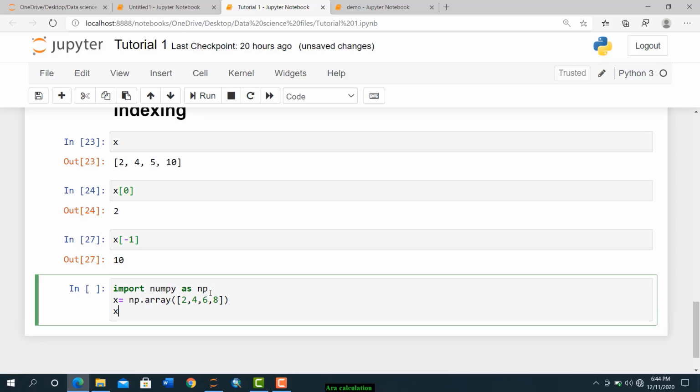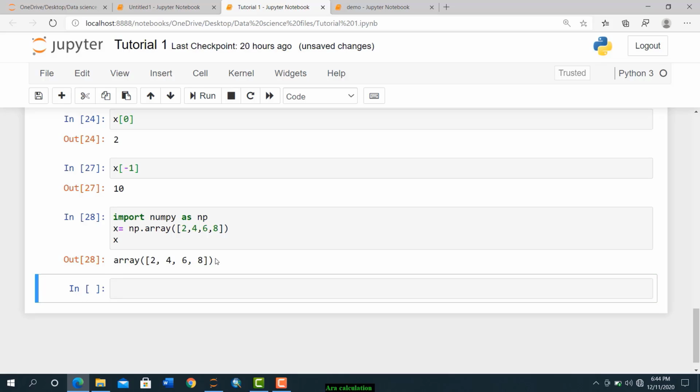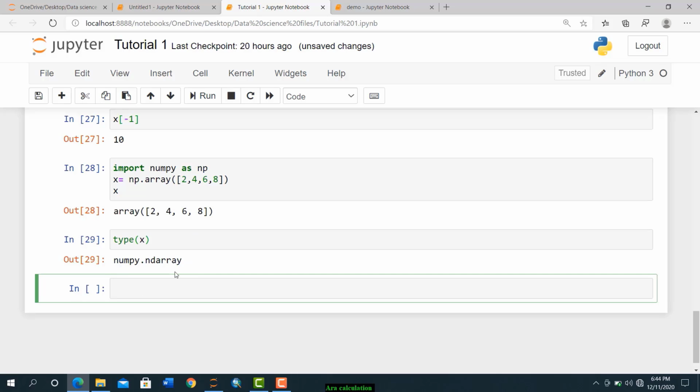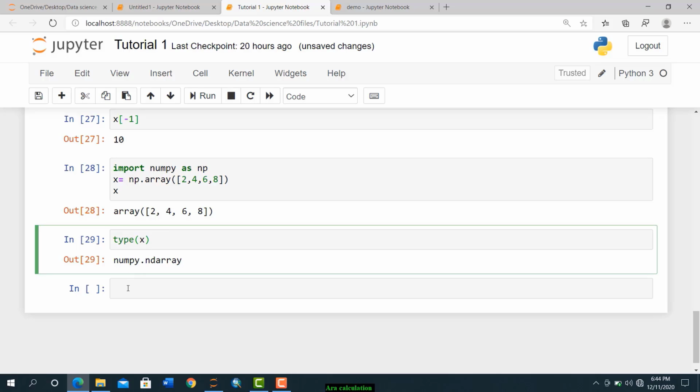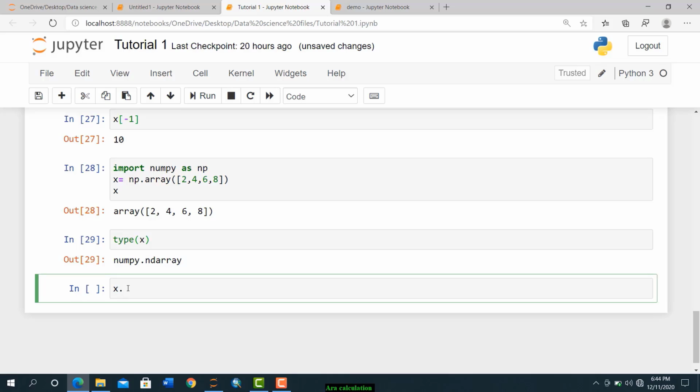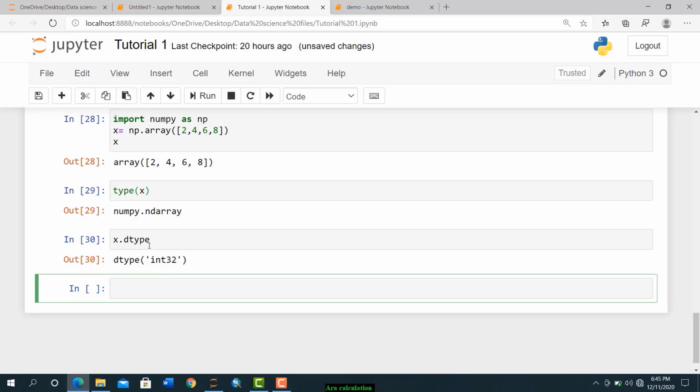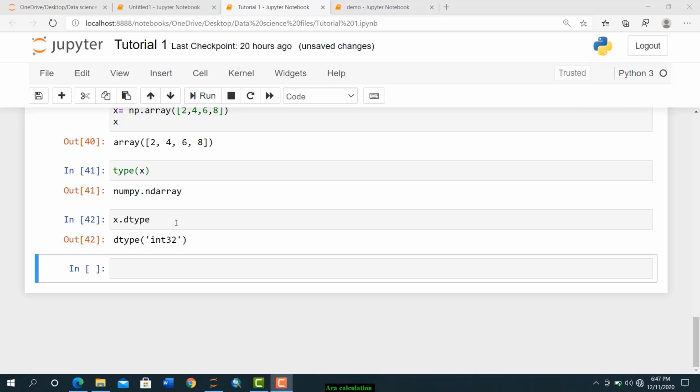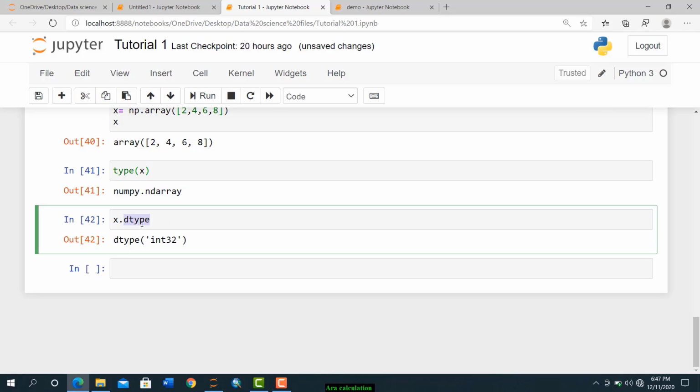Now let's see our x. New x. It's a NumPy array. If you see the type of x, it's an ndarray, that is an n-dimensional NumPy array. Now if you want to see the data type, x.dtype, it's integer. So NumPy has its own data type, and it's not a method, it's an attribute because it doesn't take parentheses in front of it.